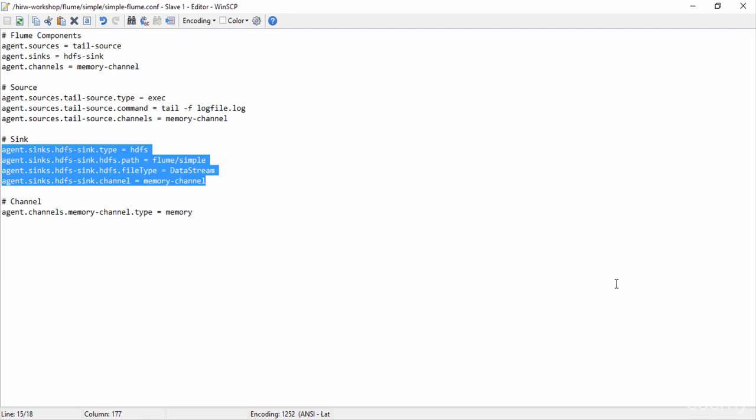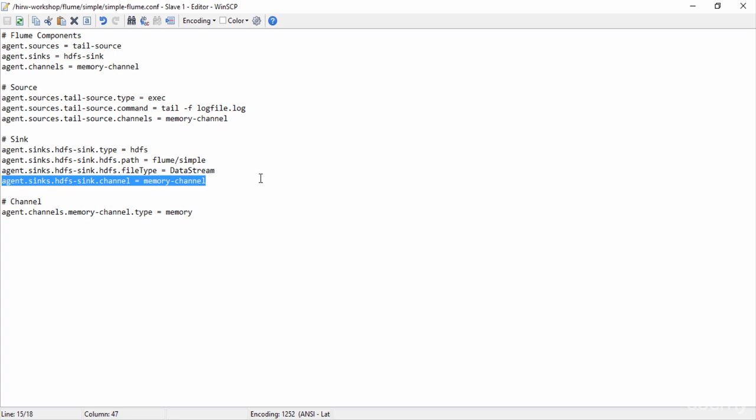And the sink will be using the memory channel, same as the source. Do you see any difference between the property to specify the channel for the sink and the property to specify the channel for the source? Any guesses? Look at the channel property for the source. It says channels, plural. And look at the channel property for the sink. It says channel, singular. Why?